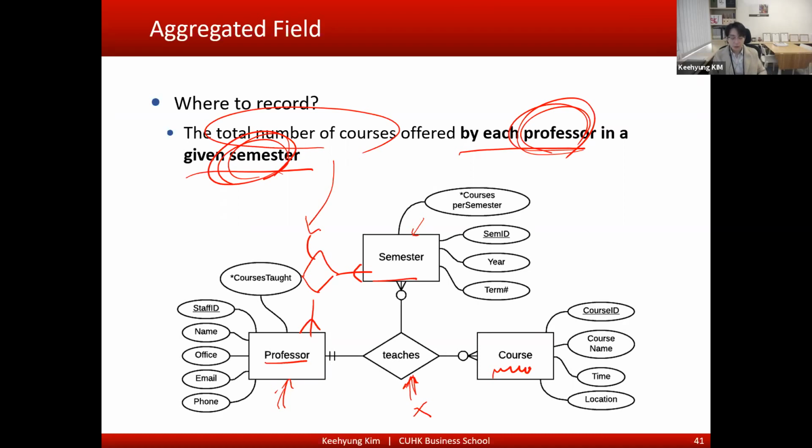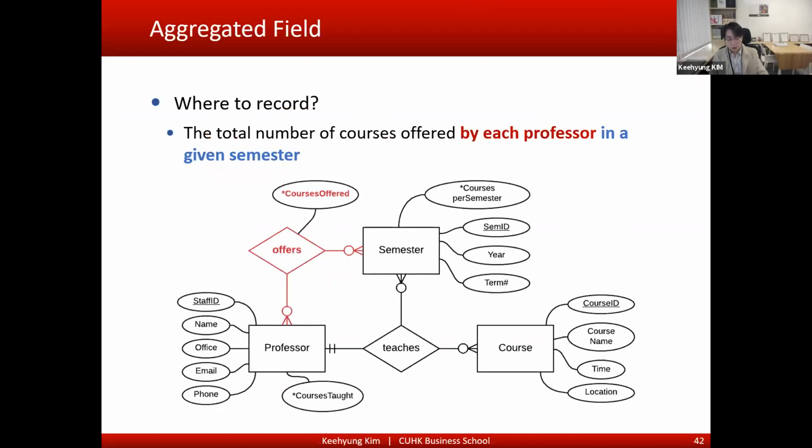So the answer will be like this. We make a new many-to-many relationship, offers. A professor offers classes in a semester, so it's a many-to-many relationship. And inside this relationship, we simply store the number of courses offered attribute. So for a certain professor teaching in a certain semester, we'll have this value stored here. That's how you determine where to store an aggregated field.